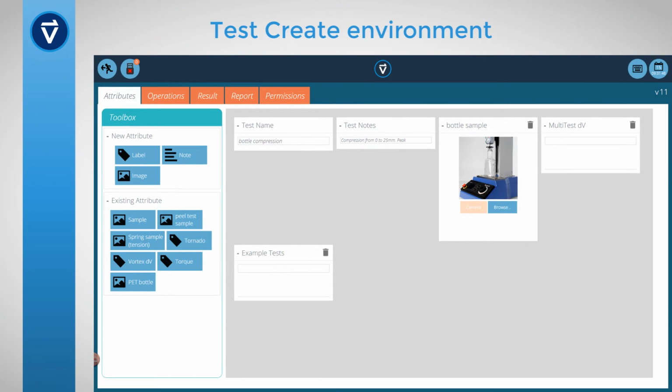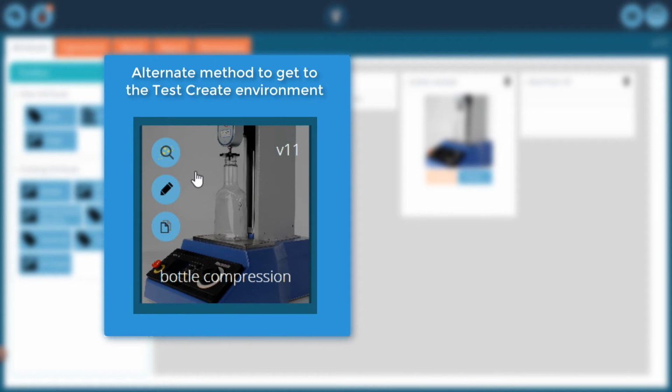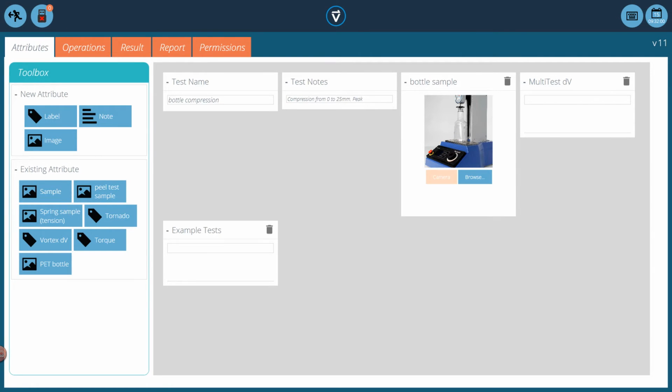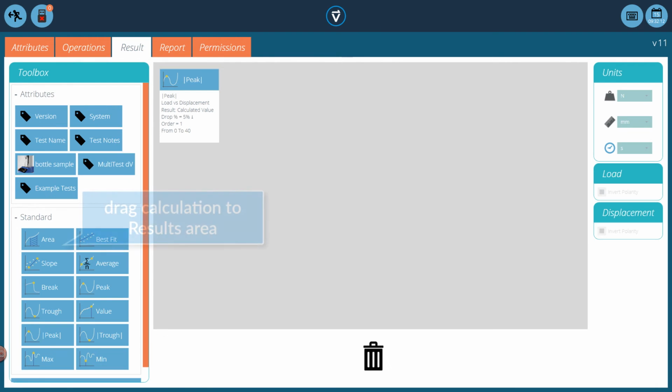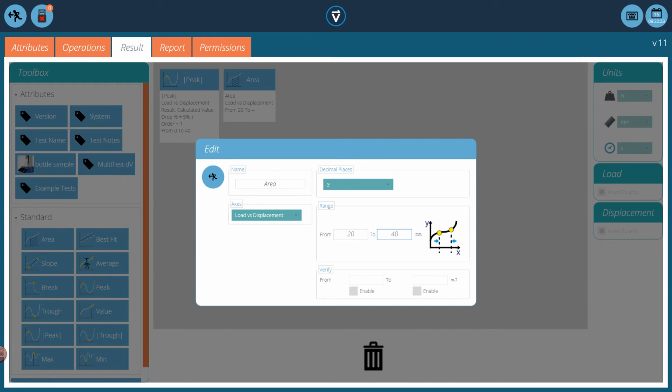This opens the familiar tab display used to create our test. Similarly, from the Test tile, selecting the pencil or edit icon will do the same, but this will go straight to the latest version. So we want to add a calculation. Select the Result tab and drag a calculation to the results area. We're going to select an area calculation here and set some boundary conditions. Once we've done this, select the exit icon to return to the workspace, remembering to save your changes.